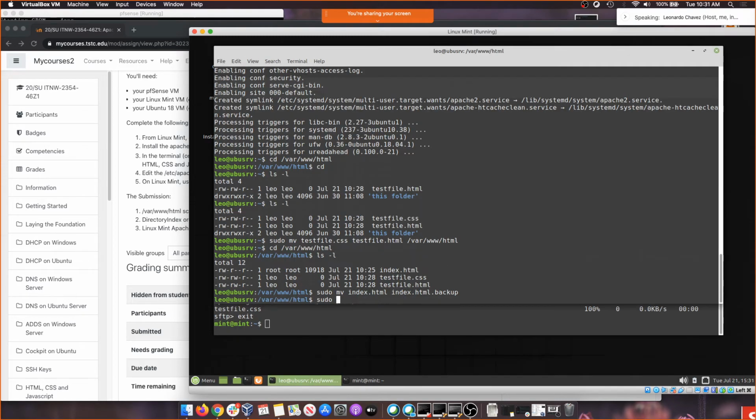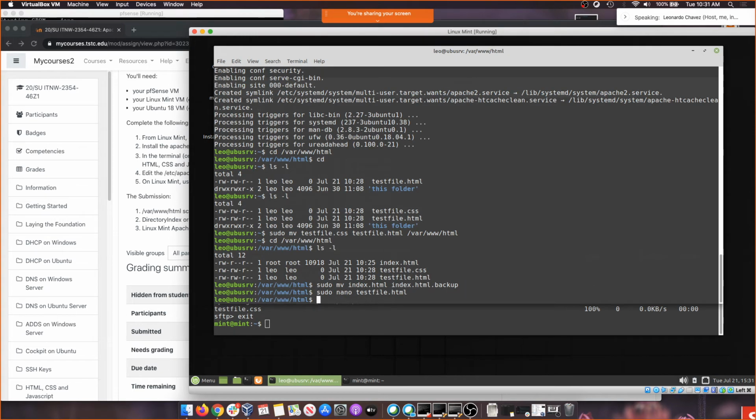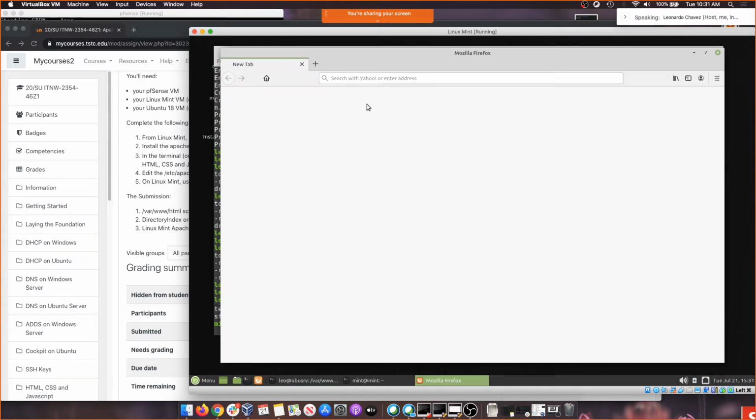So let's do this. Sudo nano testfile.html. Add a little flavor. Yours will already have the code in it. You won't have to do that. Yeah, keep closing Firefox. It's just a reflex, I guess.